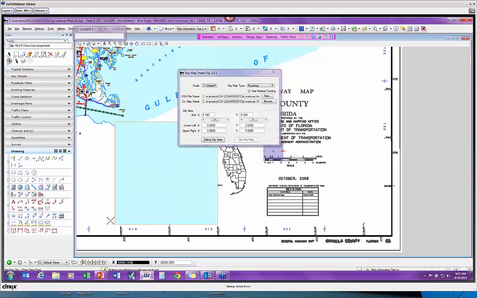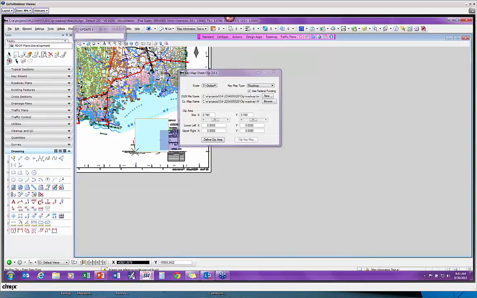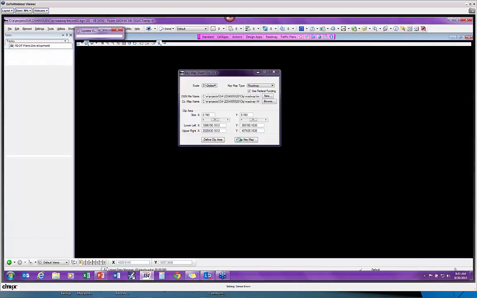See, it puts a box on my cursor. I would give it, if I remember right, I think it's right in here somewhere. You select just a data point in the file, and if you didn't like where that was at and you go, oh, that's not quite it, I can hit define clip area, redefine it, set the clip, and then clip the key map. And that fast I have a key sheet.